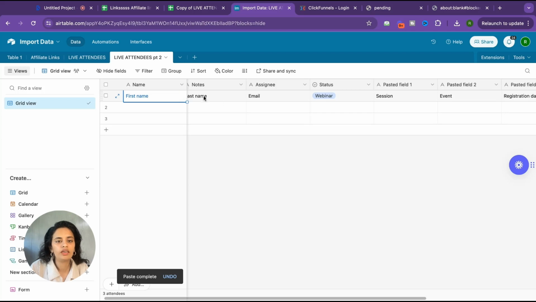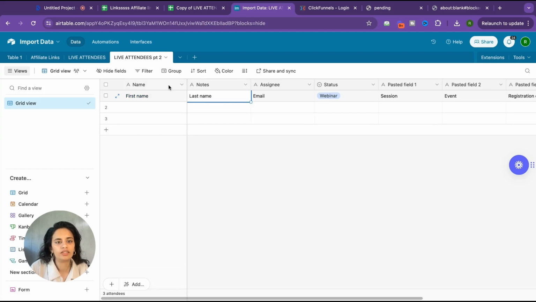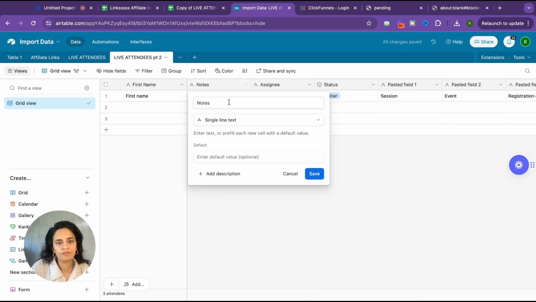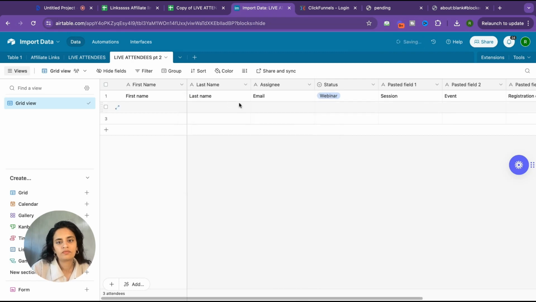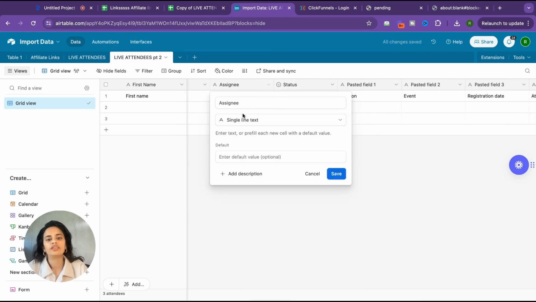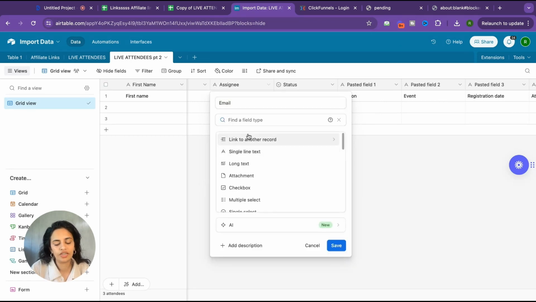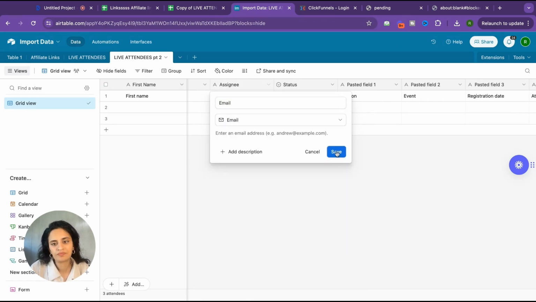So name, we're just going to check in. Name is name, so I'm going to just rename this. First name, last name. This is really important. You see how this says assignee and single line text? Because this is an email field, we want to change the field type to email.